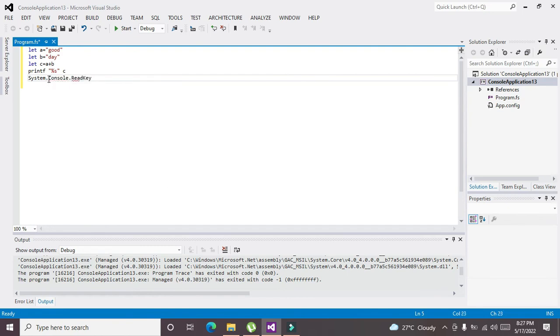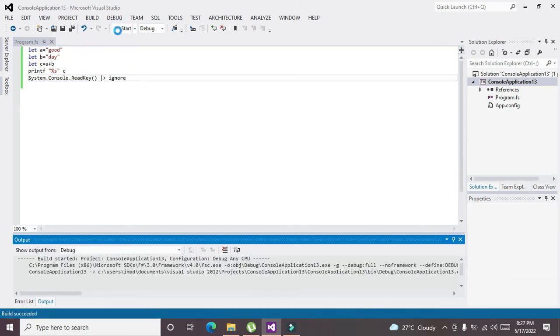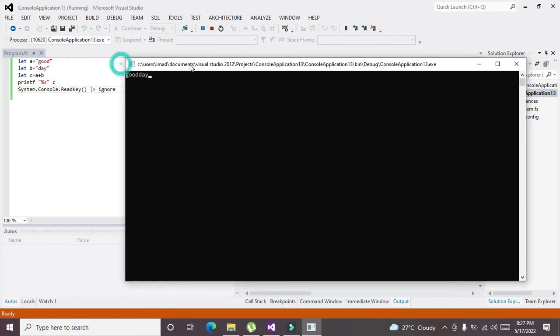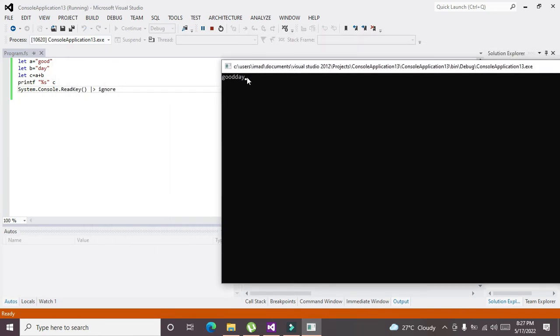System.Console.ReadKey. The last line is just to hold the output window, and nothing else. So we are not going into the technicalities, so ignore it. Now we will run it, and we can see that our two strings are concatenated, or joined. So hopefully you got the concept.